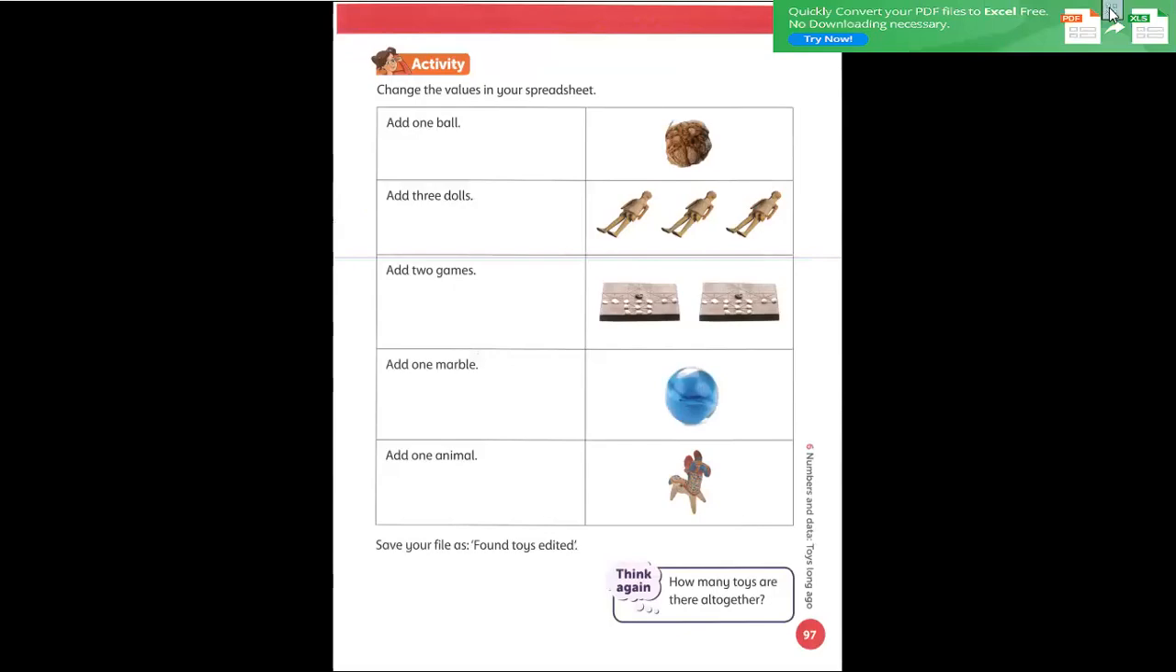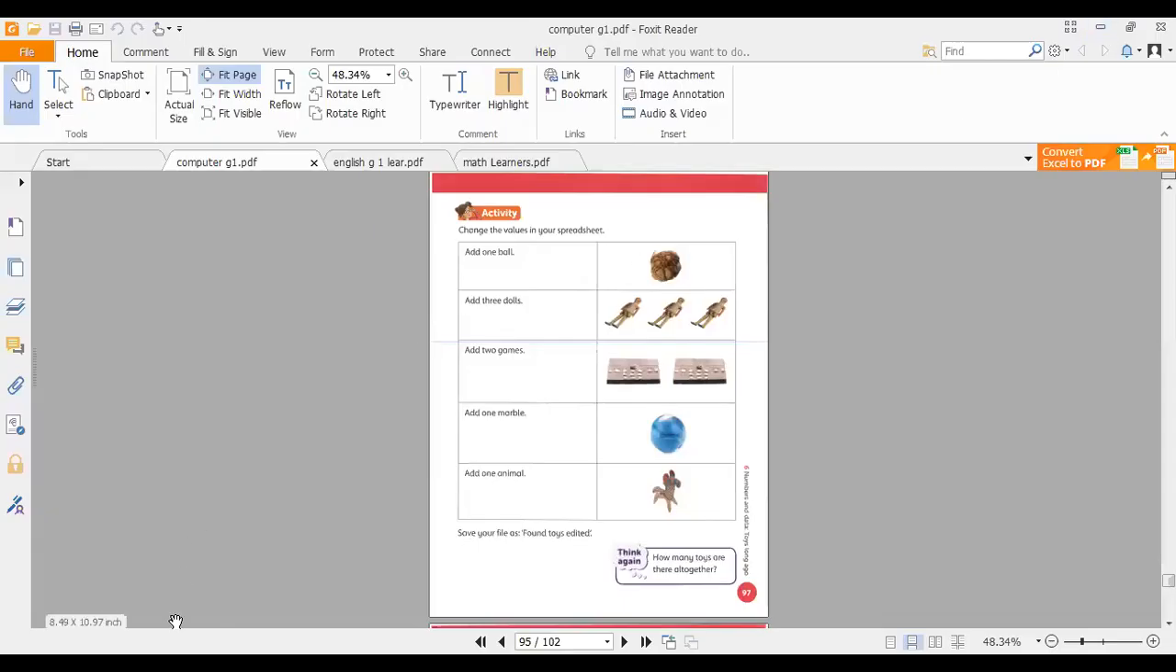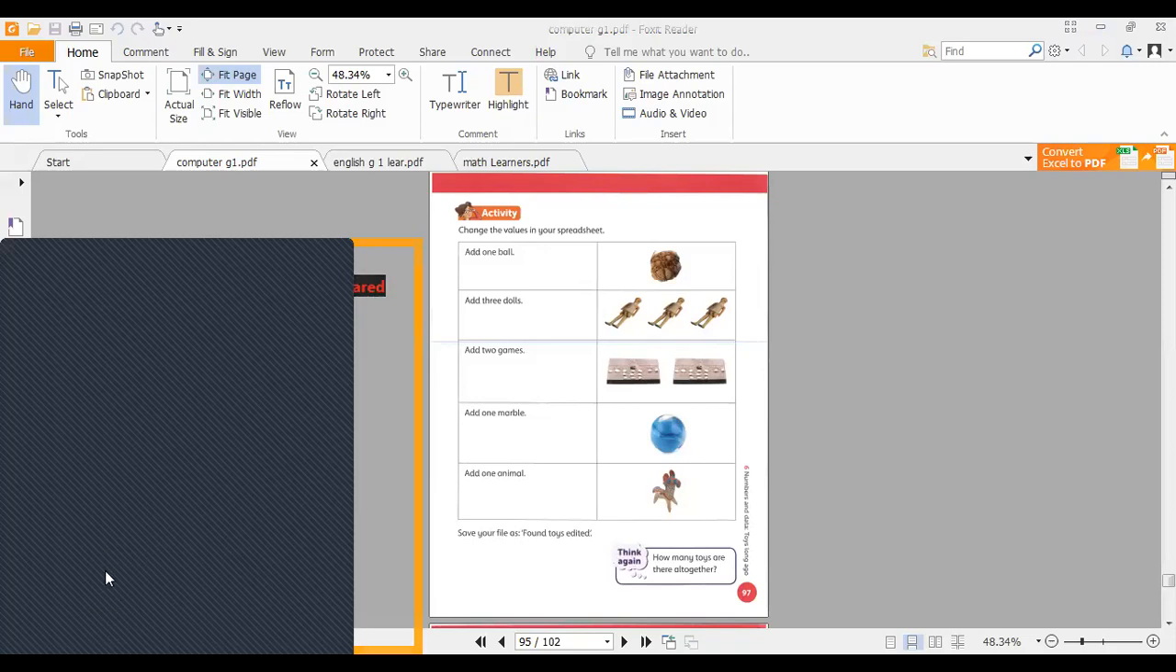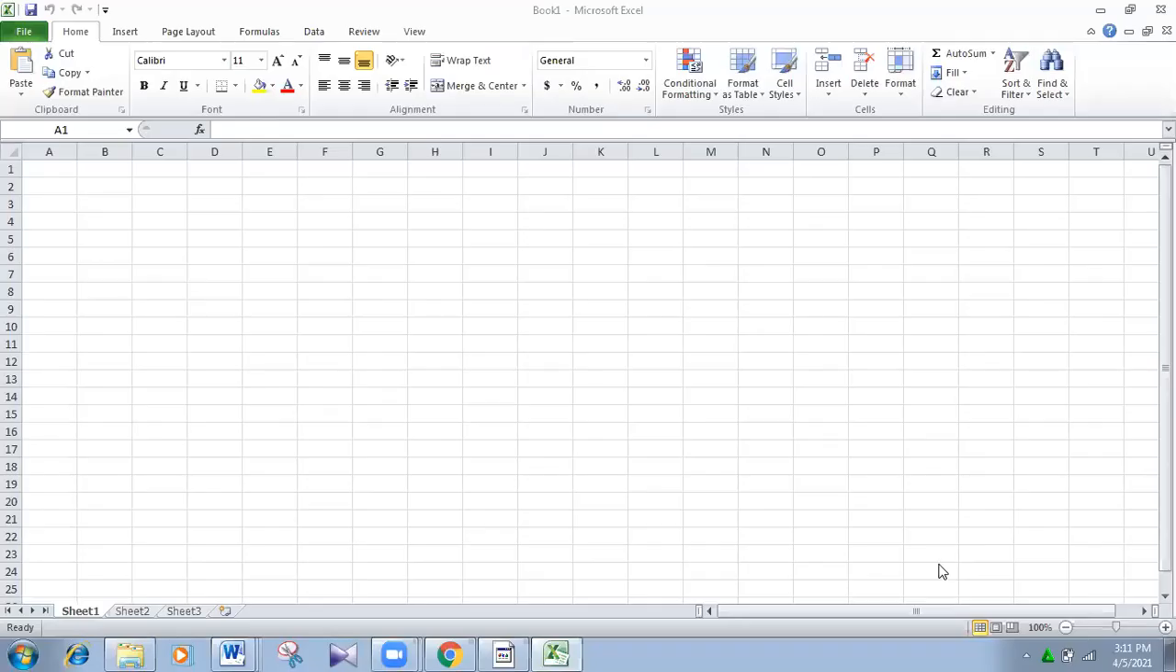So now I'm gonna open Microsoft Excel. Those who want to do it with me, open your Microsoft Excel. It's easy. In the search bar, write Microsoft and it will come. So click on it here. It is open now.